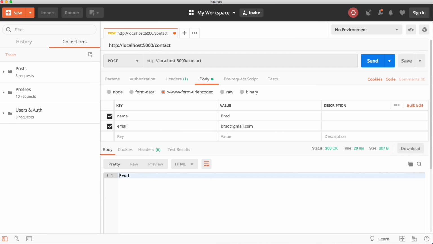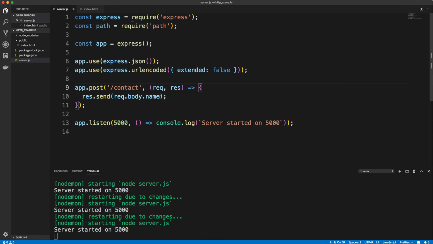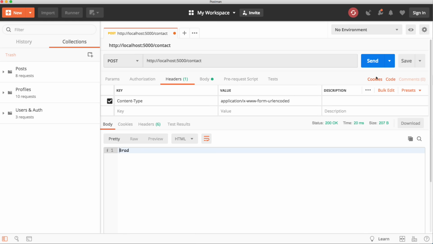All right. And you see how I sent the content type in the header. If I want to access that, I can do request.header, and I can grab the content-type and let's go back and send, and we get this URL encoded. That's the type.